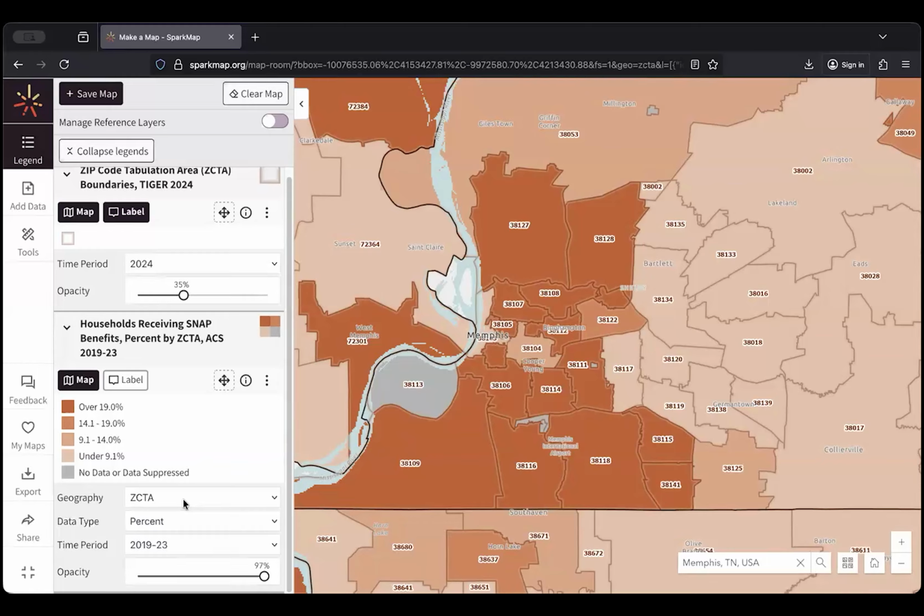So here I'm looking at it at zip code, but like many of our data, I could look at it at a census tract or a county level. So just wanted to point that out. Unfortunately, not all data are available at all geographies, right? So sometimes you might encounter data that's not available at zip code level or that's not available at some of those other geographies as well.